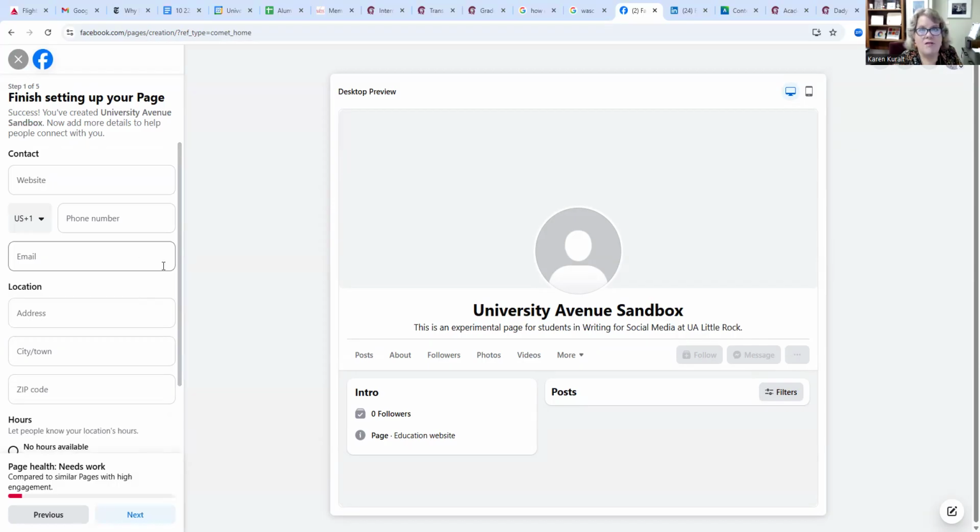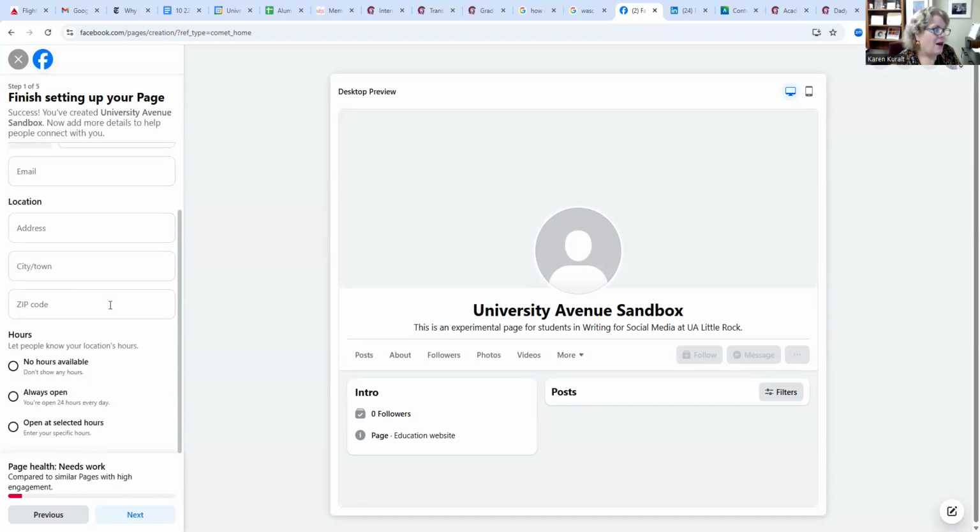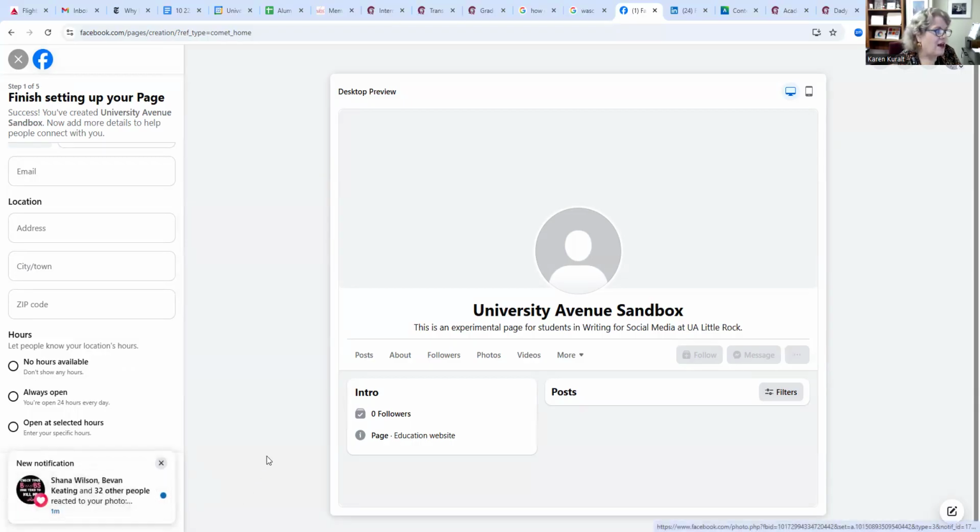Obviously, I'm not going to put the details in here for something that doesn't exist, but if you created a website as part of your final project for the class, this is a place where you could connect your website to the Facebook page. I'm not going to fill out anything about these hours, and I don't really care about the page health because I don't really want anybody to follow this page. I'm going to click next. Oops, click out of here.